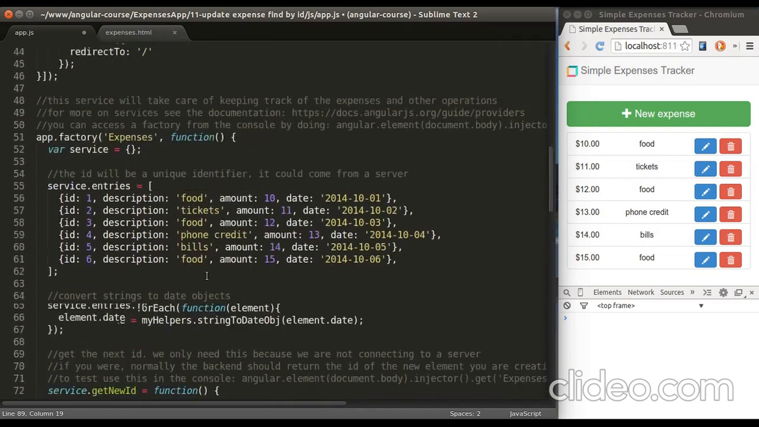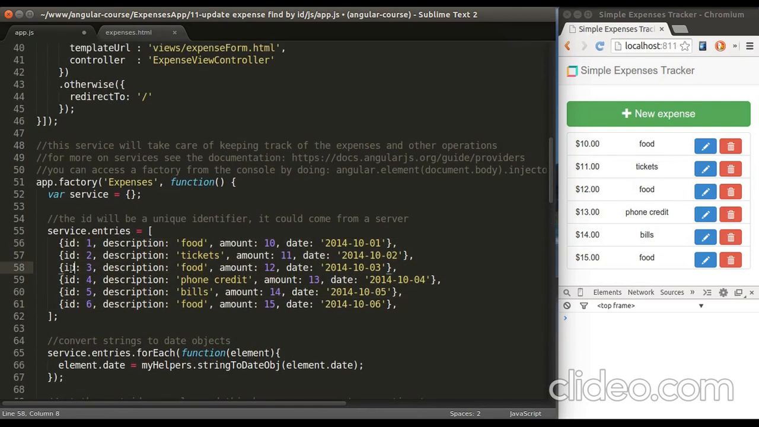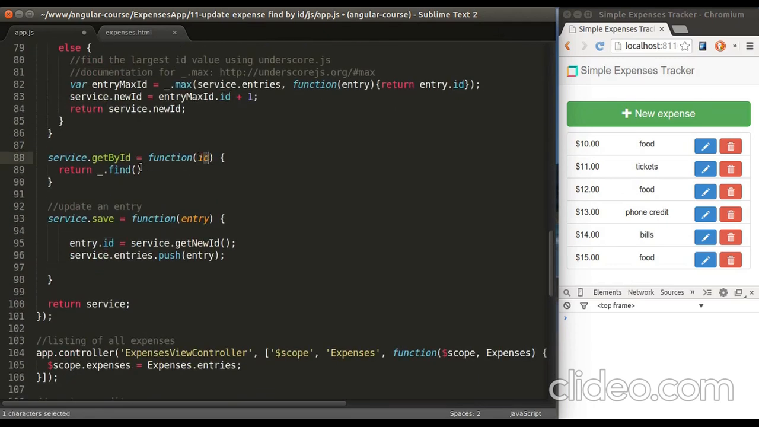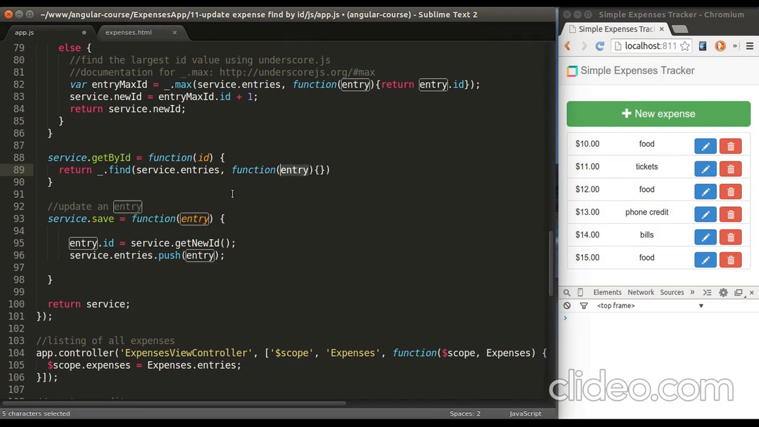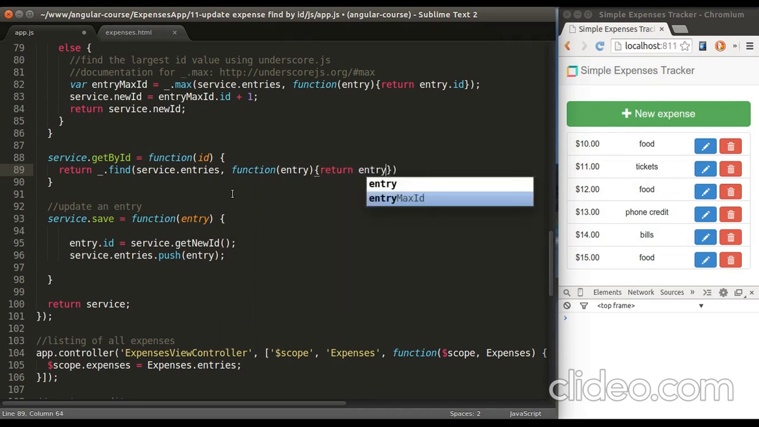So in this case, we want to find one object where the object.id equals the ID that we are passing in here. Now the array, the collection is called service.entries, and this is where the condition will go. Entry will represent each one of the objects. We want to return, this will return a Boolean value, right? So this is entry.id equals ID. The first time this occurs, it will return an object, and that's it. That's what the method does.